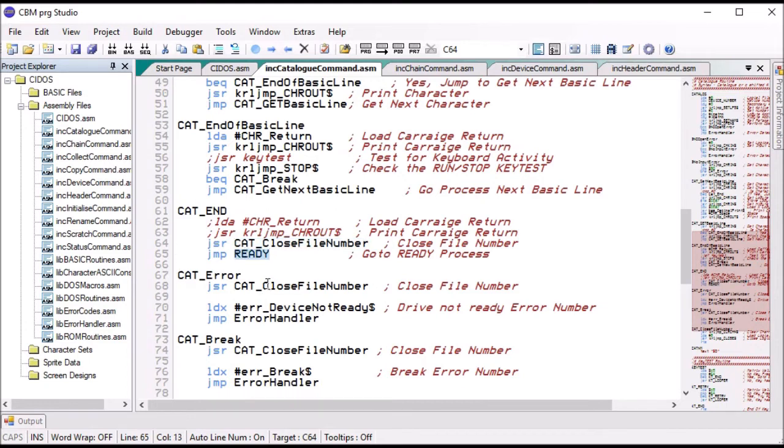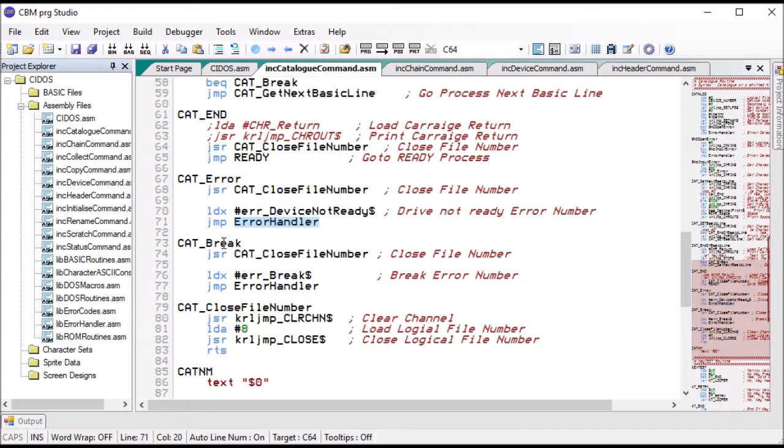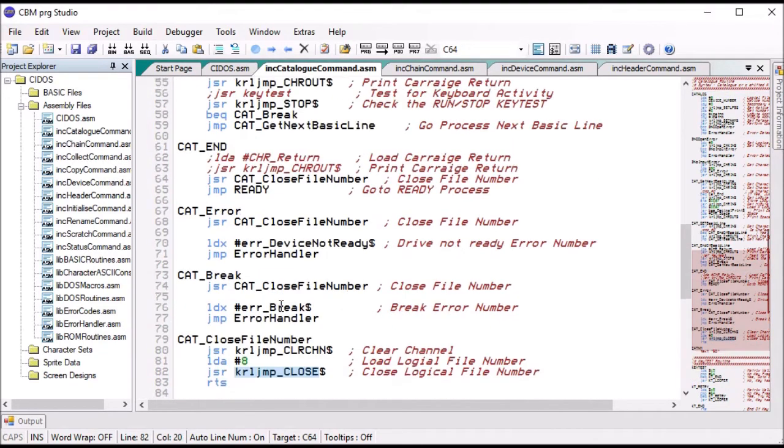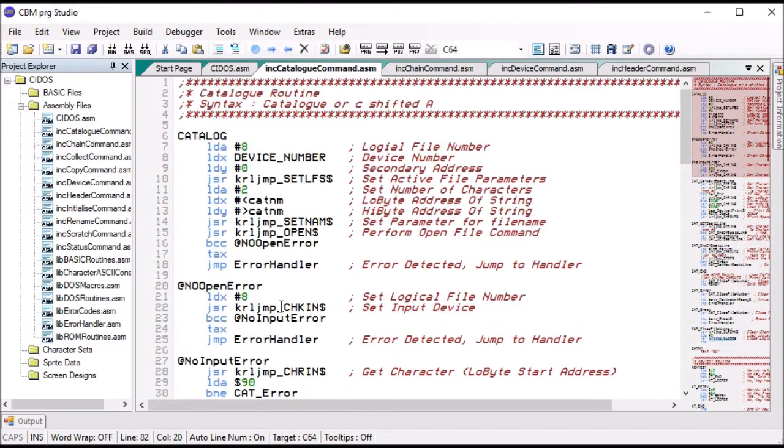Now for error, we close the file number because we've got to close it, can't keep it open all the time. We load in device not ready because this is the very first error test. There could be no disk in it, so the device is not ready. We send it to the error handler. If you've pressed the run stop button, then we close the file numbers and then load the break error message and go to the error handler. Now the close file routine is basically clear the channel, load the file number 8 and then close it. And then that's it. That's the catalog. That is the catalog command.